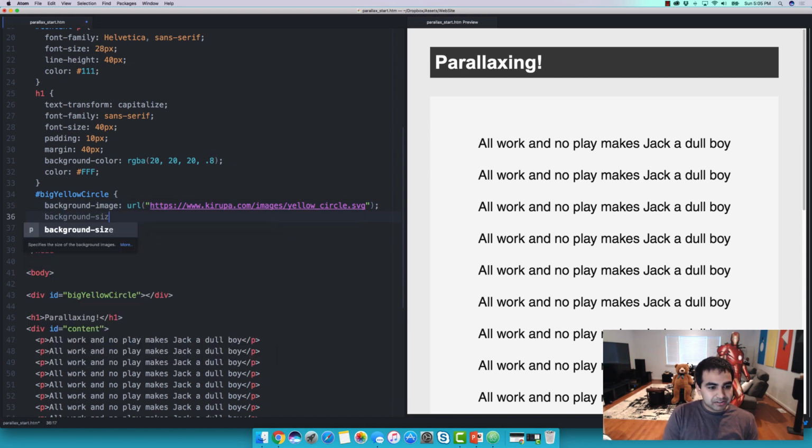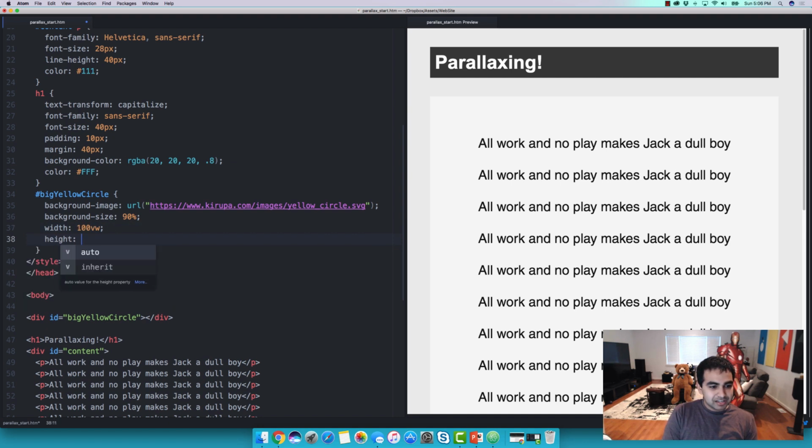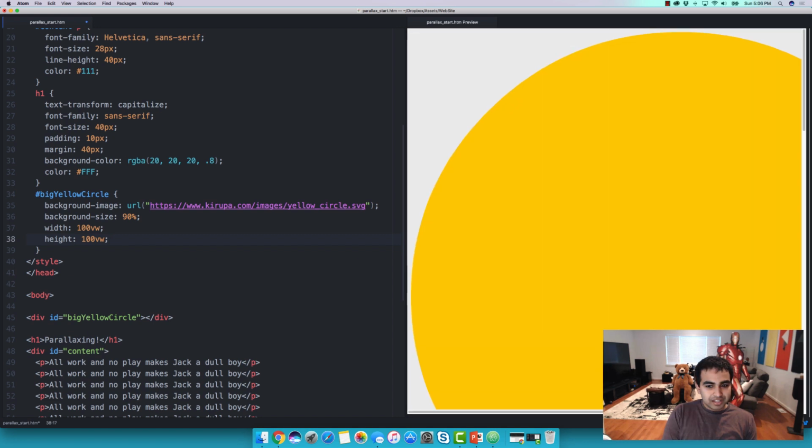I'm going to give it a background size. Let's give it 90%. And that might get something to display on the screen. And actually, let's give it a width value. Give it 100 VW, using VW units, and a height of 100 VW as well. And now you see our big circle displayed on the screen.